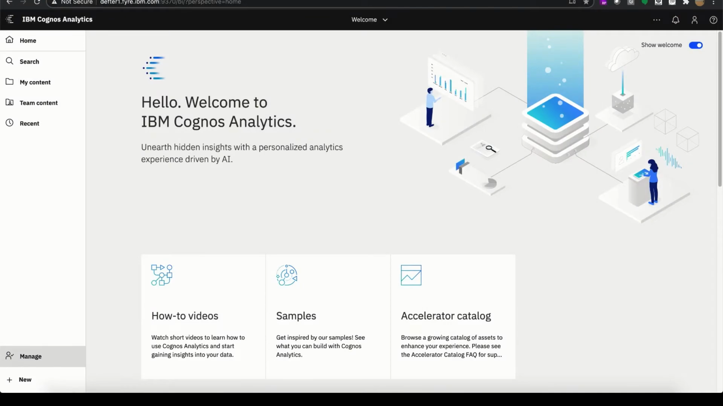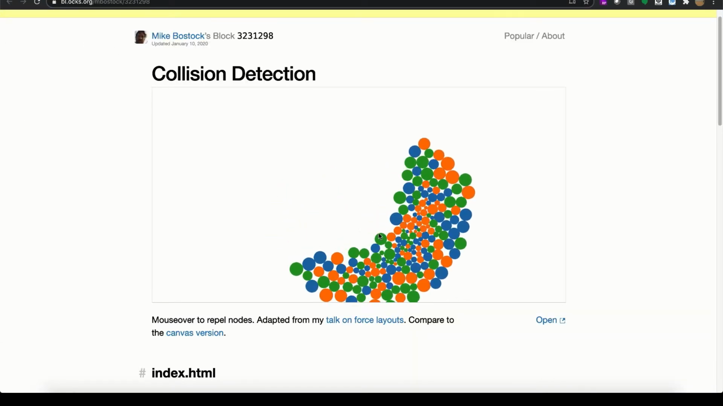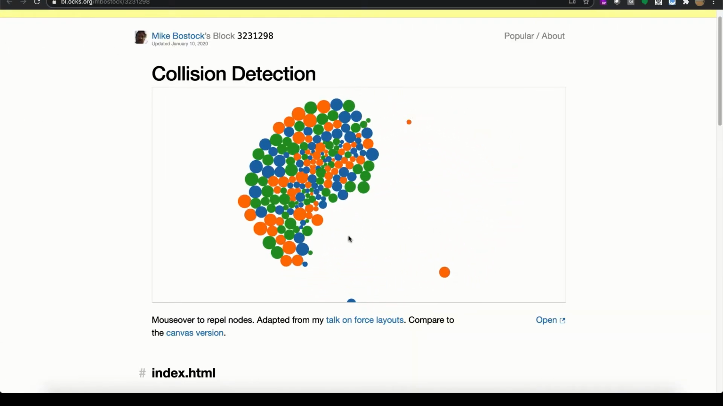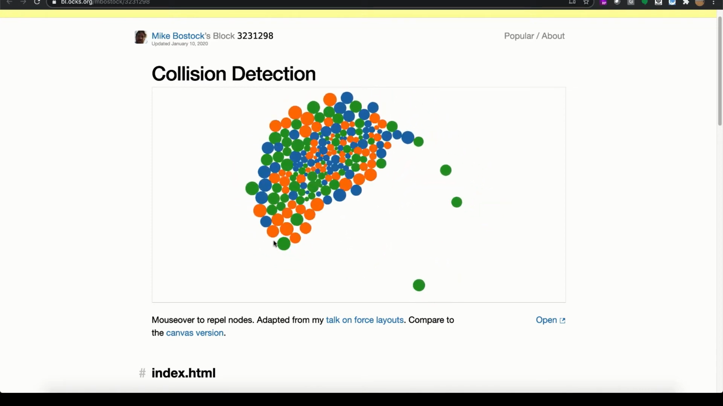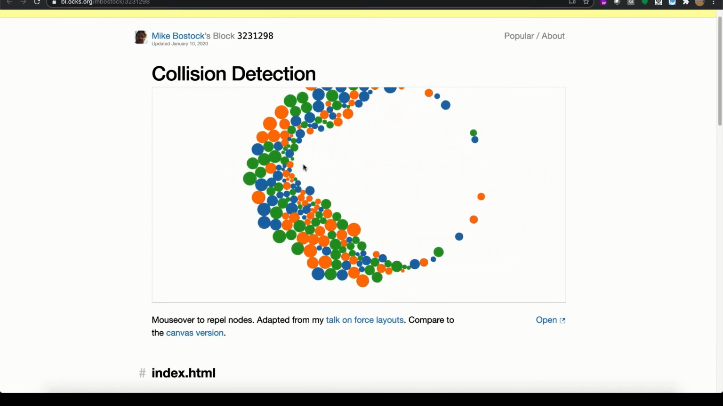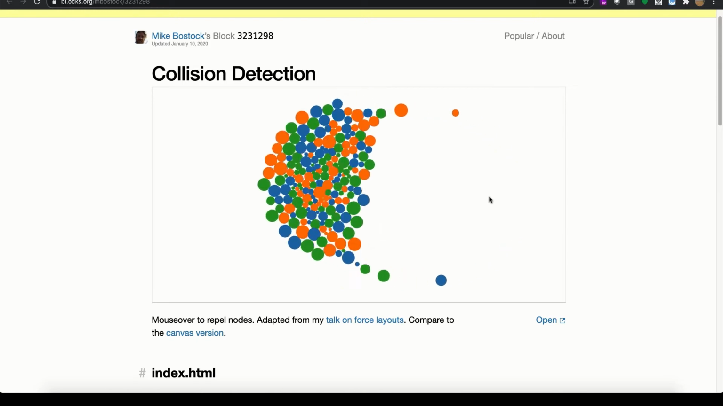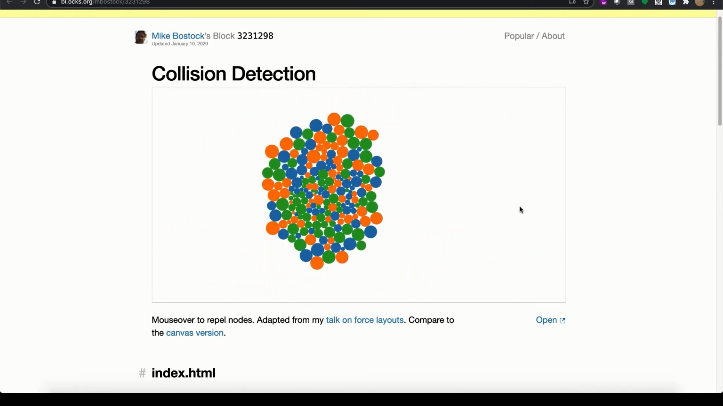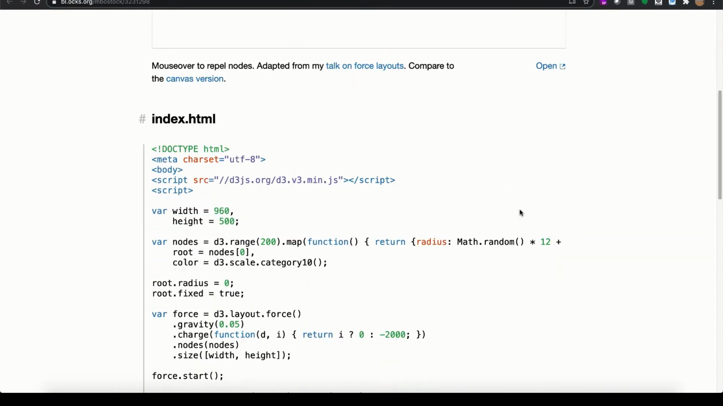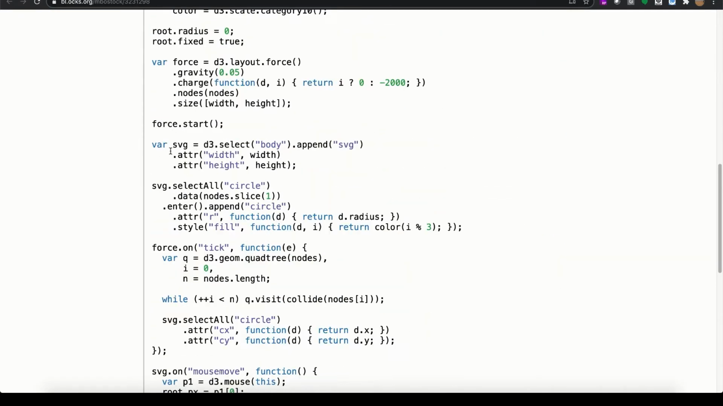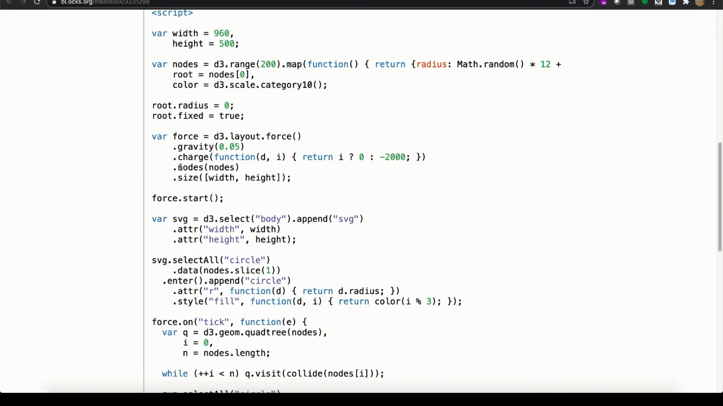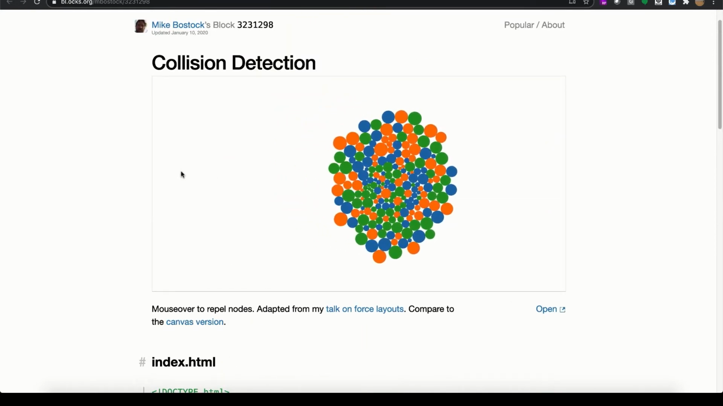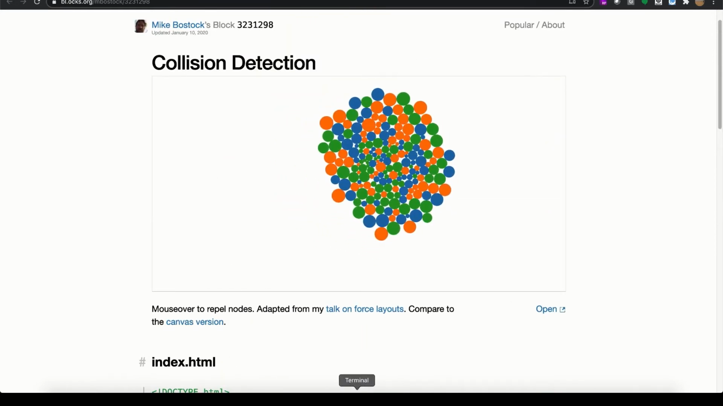Let's take a look. So the example that I'm going to walk through today is this collision detection example. And I'll post a link to this, of course, in the comments. It's kind of a cool packed bubble that bounces around. Certainly would be very neat to see as a Cognos visualization against trusted governed data. So what we're going to need is just the provided script to bring this code into Cognos as a custom visualization. So that's where we will start.